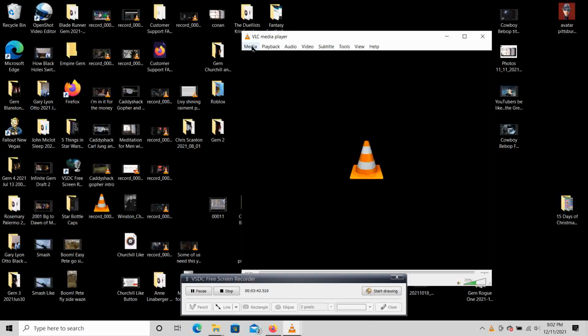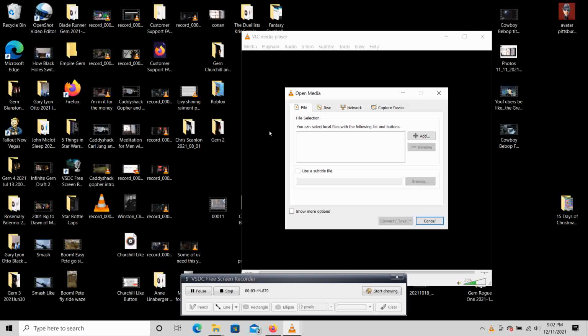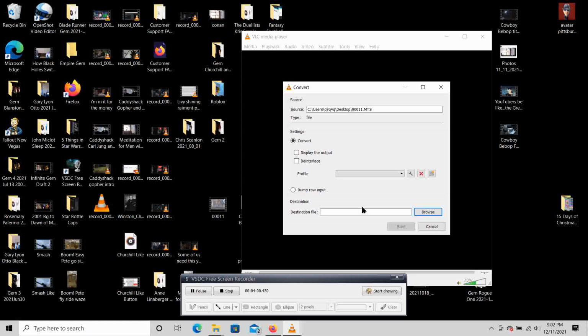So now I'm going to go to Media, Convert/Save, and then I'm going to pull my MTS file over here, drop it in there, right? And then what I'm going to do is hit Convert/Save. There's a drop down menu here. Hit Convert. Now it's going to ask me what the source file is. That's it. And it's going to ask me the profile. So you hit this drop down menu, go to profile. See where it says MP4? Hit MP4. And now you have to pick a destination file.